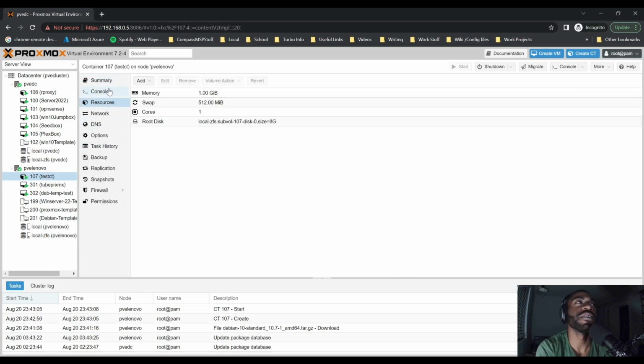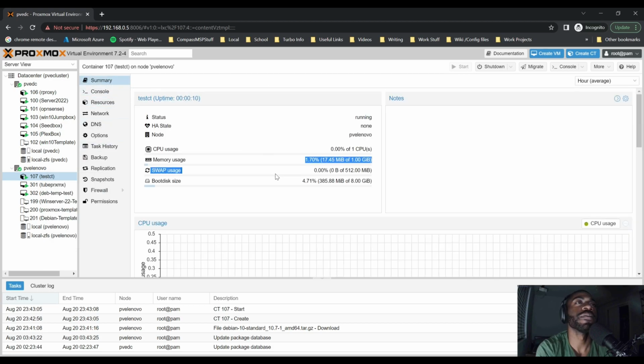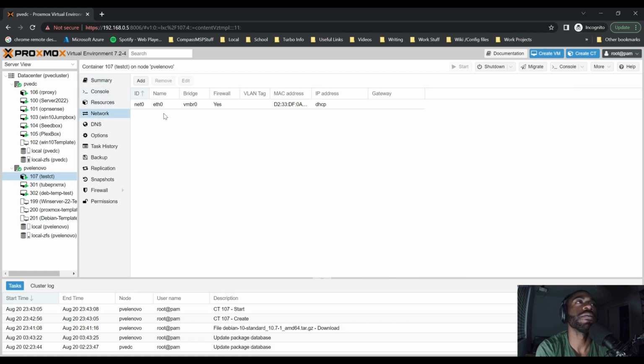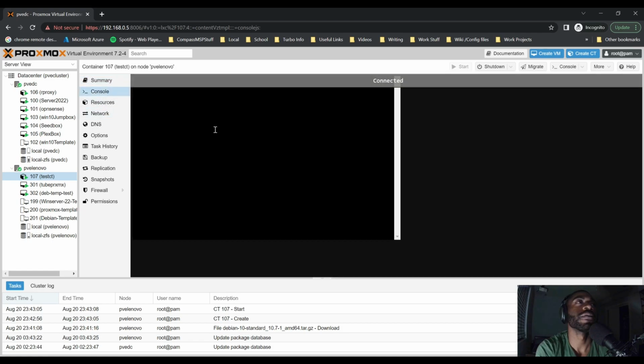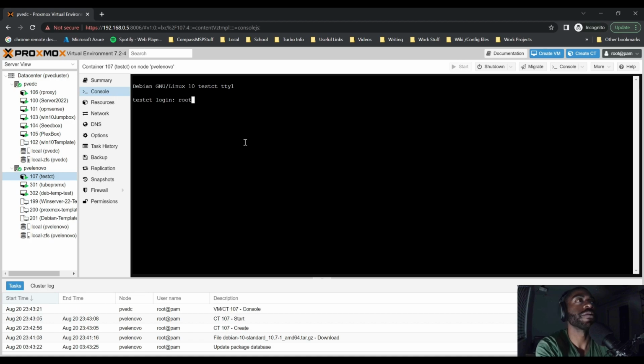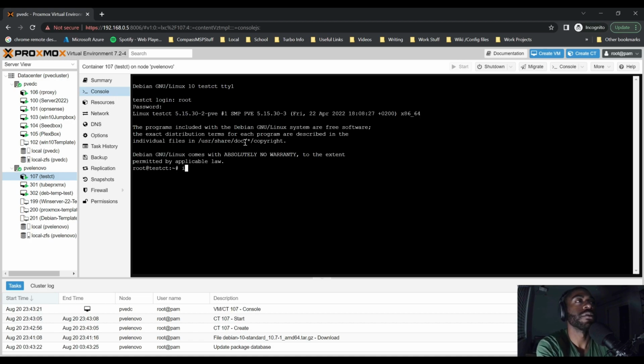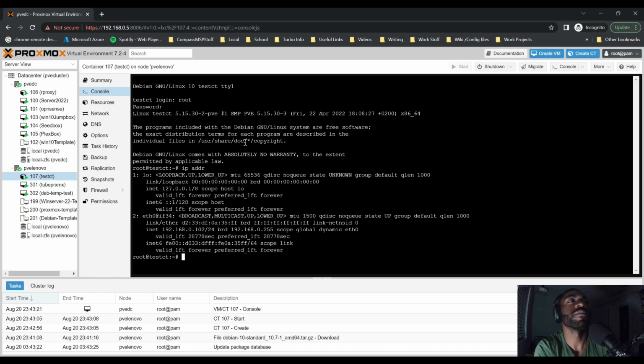So I have the test container here. Console. All right, let's log in. Now let's see if we can figure out what the IP address of this is. It has to have one. Containers don't come up unless they have an IP address. So the IP is 192.168.0.102. Okay, that's cool.